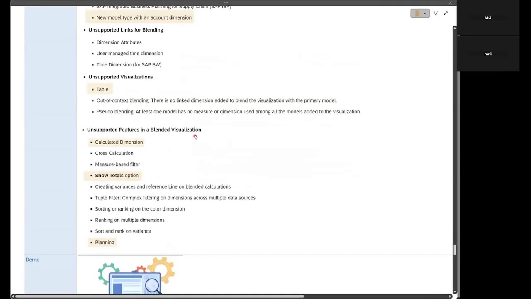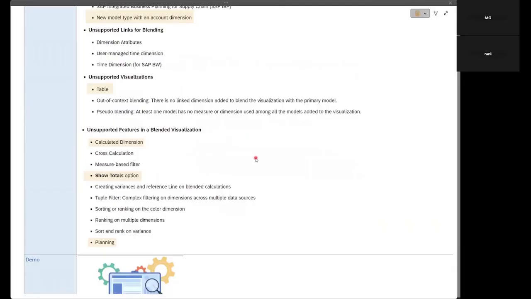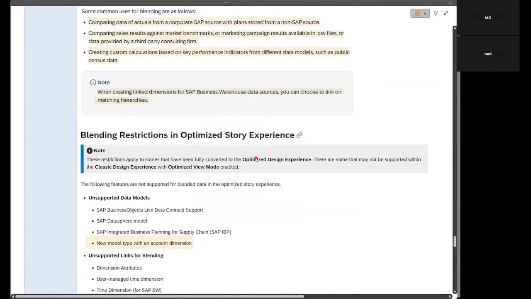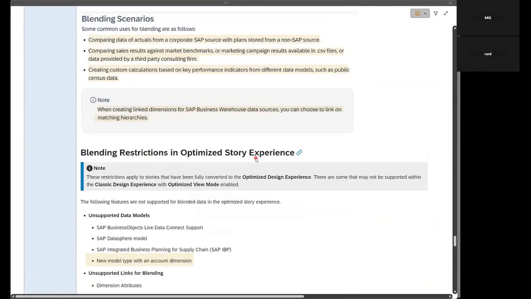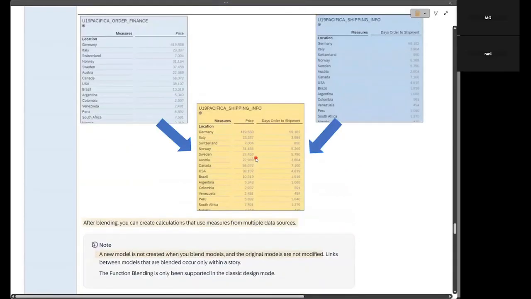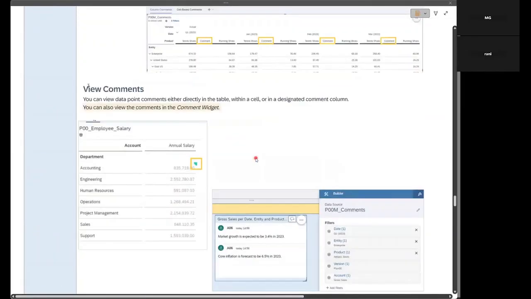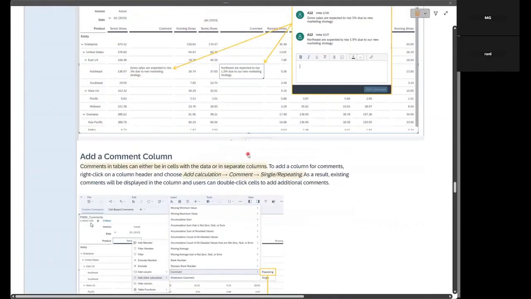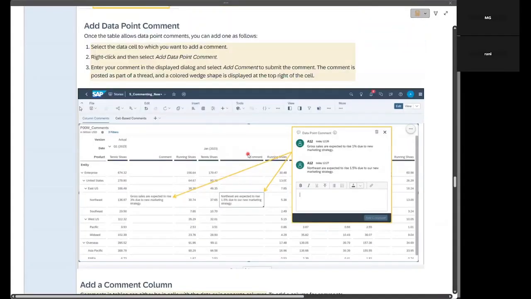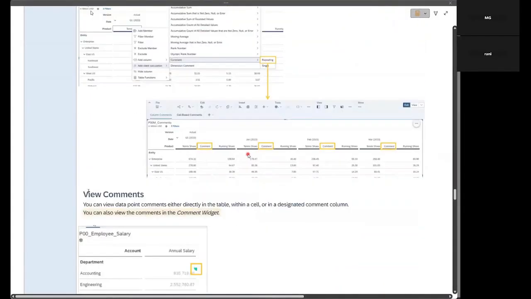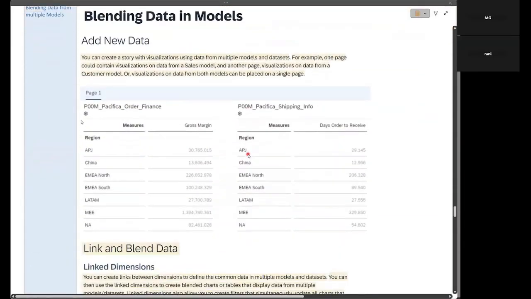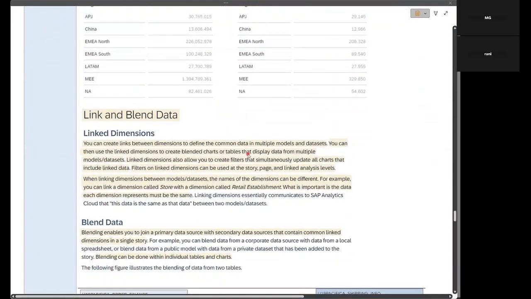Okay, let's quickly do the demo. I know you have some questions, so let me give a little bit of hands-on on the blending and then we'll stop for today. Next week, we are starting planning, but I'm also going to discuss commenting. Commenting is another great feature in SAC, and you should be aware of what a comment is, what a data point comment is, what a comment widget is, and what collaboration is, etc. We'll discuss that also in the next session.